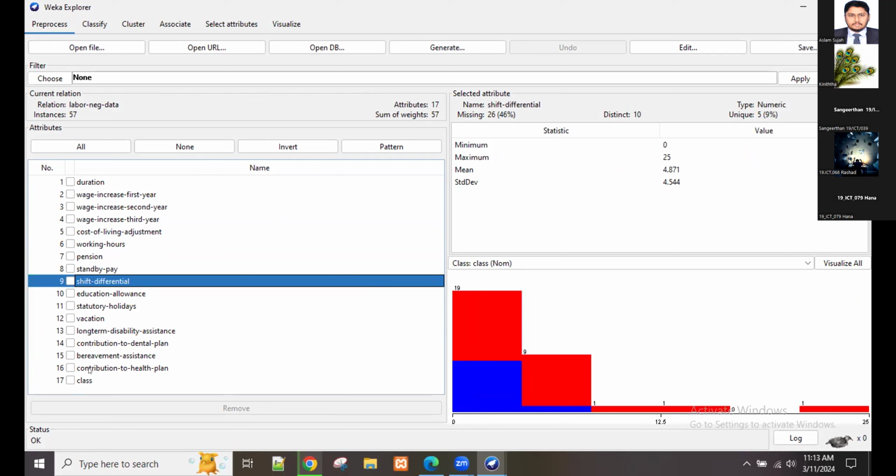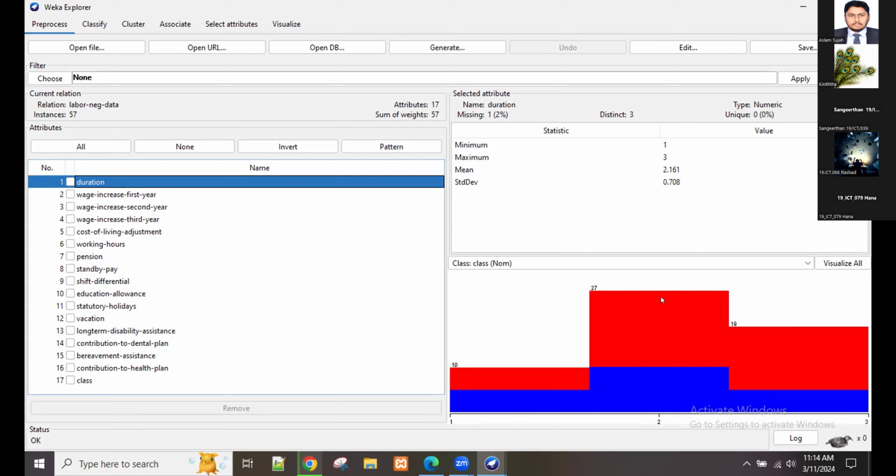The bad one is considered as the blue color and the good one is considered as the red color. By using this class attribute only, the other attributes are visualized. In the duration, the blue things are for the bad and the red things are for the good one. From that class attribute, we are defining other attributes.